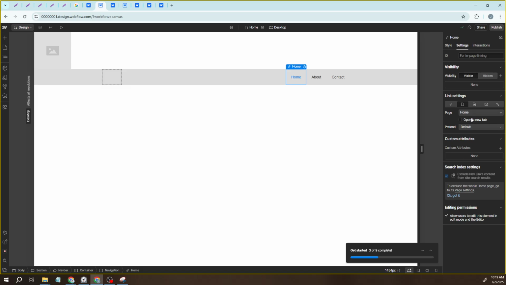Once you've set your link, there's one final step before these changes are visible to your site's visitors. You'll need to publish your website to apply the changes and make them live. Click the Publish button, and after processing, your changes will be updated on your live site.